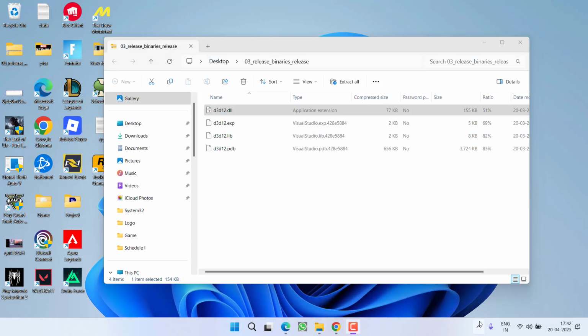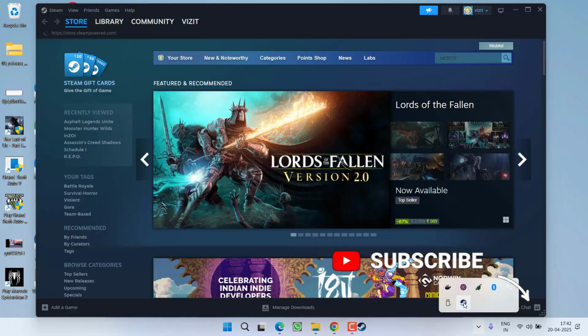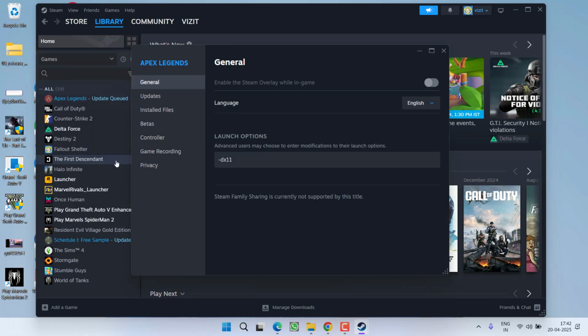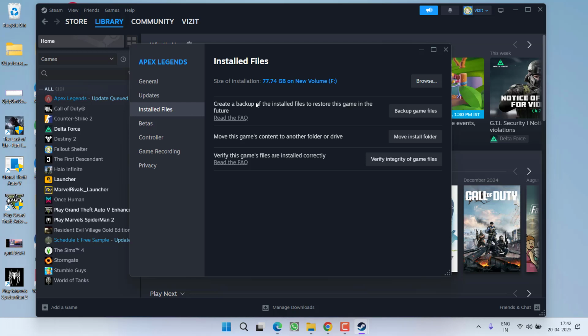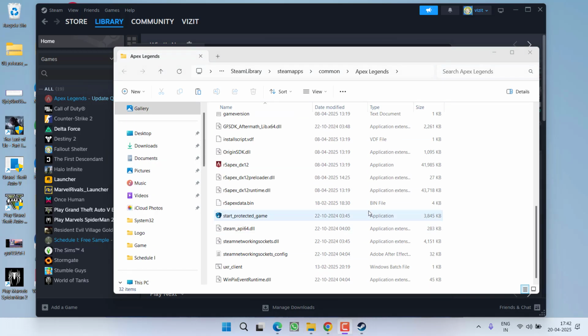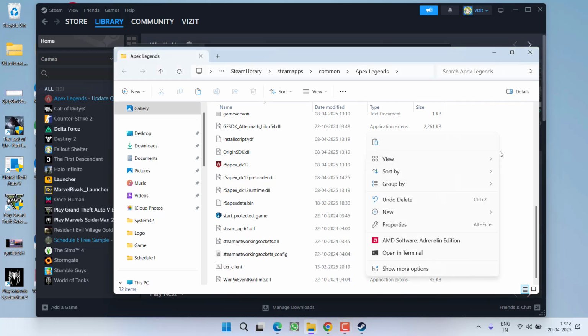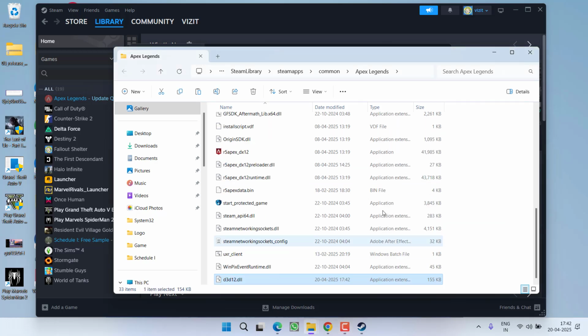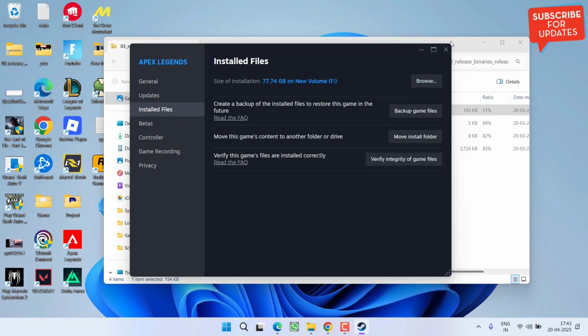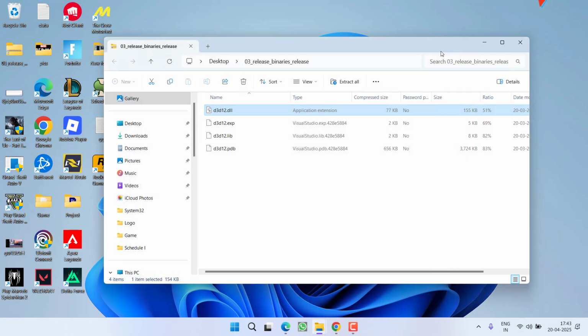Now you need to launch Steam and open the game directory. Launch Steam, go to the library, right click on the game and choose the option properties. Under installed files, click on the option browse to open the game directory. Now right in the game directory, paste this file by right clicking and choosing the option paste. Once the file is pasted, relaunch the game and hopefully this will fix the issue of D3D12 compatible GPU is required to run the game.